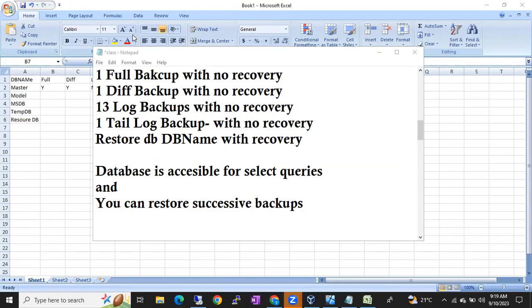While restoring, you do not choose overwrite. So in what scenario will you choose overwrite? If you are restoring the same database with the same name, then only we'll choose overwrite. Otherwise, no need to choose overwrite.